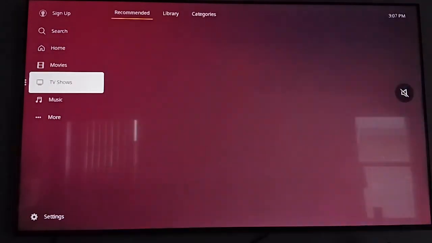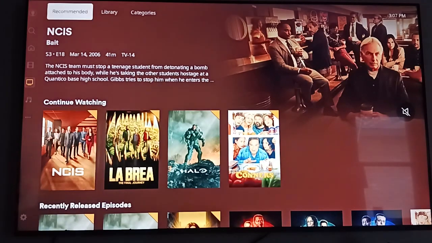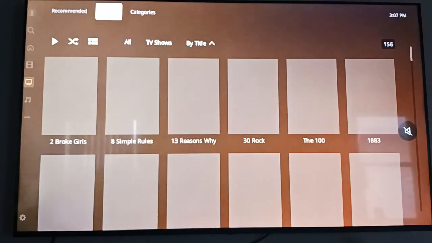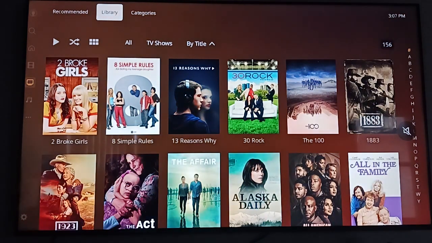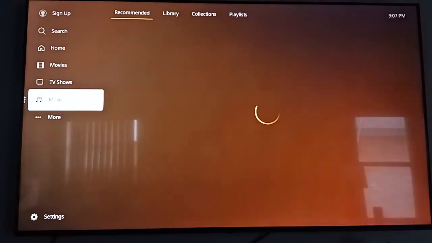You're gonna go down to TV shows, do the same thing. You're gonna go over, up to library, and click. And hopefully they'll already be by title. If they aren't, you're gonna go up to where it says by title, and change that to by title. Then go into music and do the same thing.